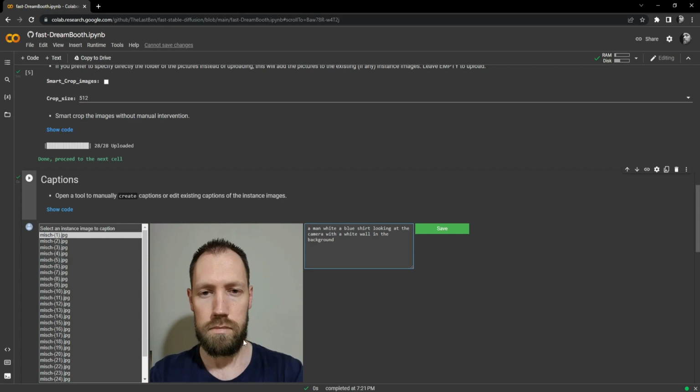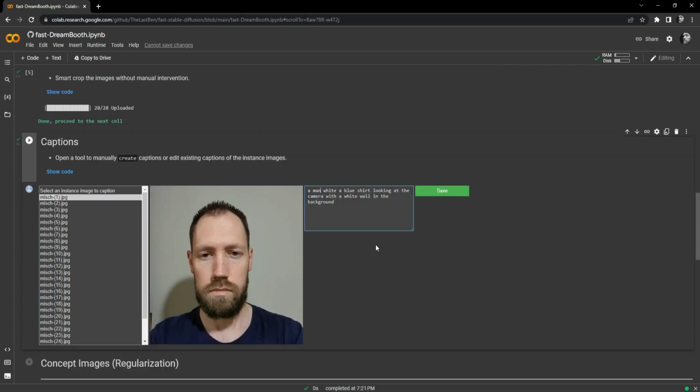Another example is that if you have an eye patch, and you're always going to have an eye patch, you want to ignore the eye patch. You just want to say a man with a shirt, and you want Dreambooth to think that this eye patch is a part of your face. So now I'm just going to provide it with a description and click on save.